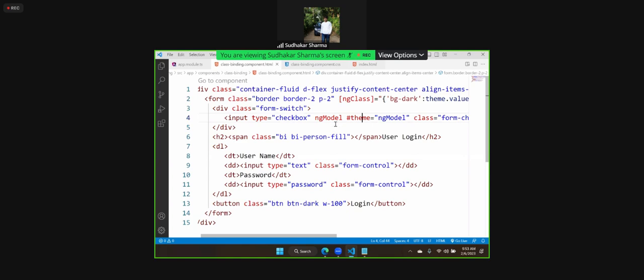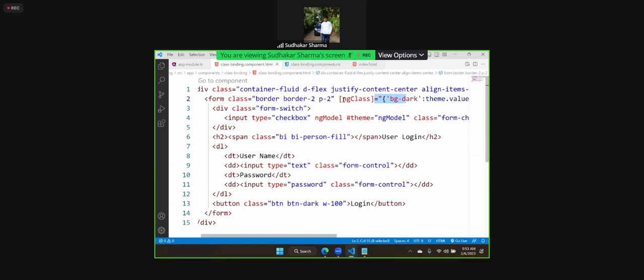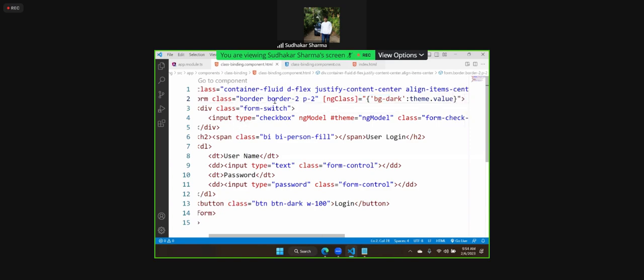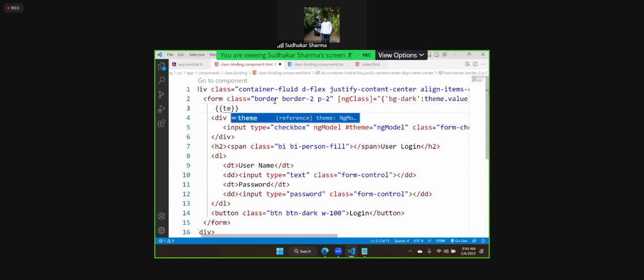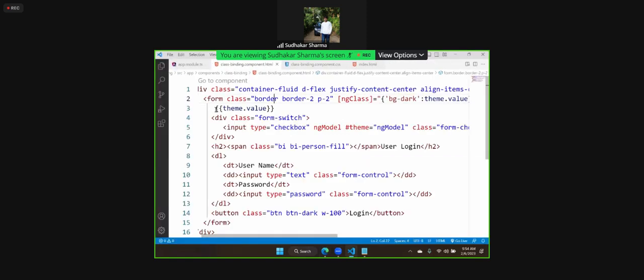Now see what value is coming into the checkbox. First we will verify. There is already a class, and you are trying to apply one more class into that. Observe carefully now. First I will put a simple binding expression, theme dot value, just to check. When I turn on and turn off, you can see that the value is not there. That means some problem in this theme. Let's check.